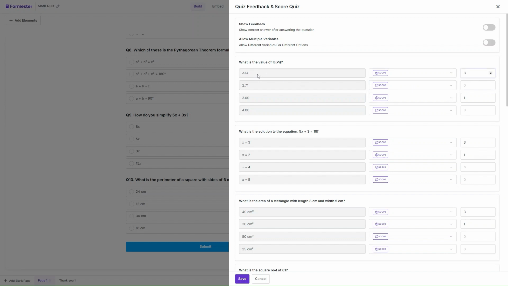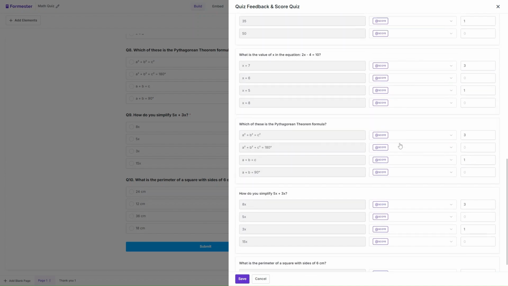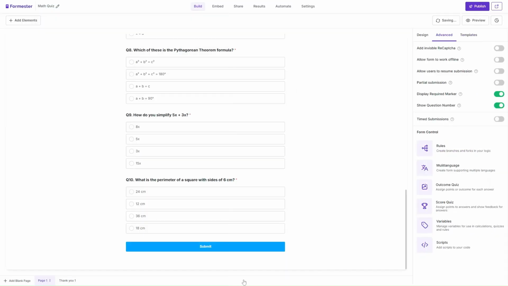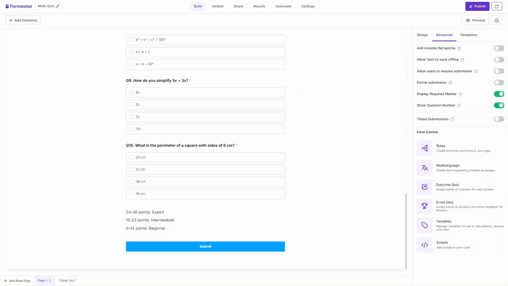So for the right answer we are assigning a value of 3, and for the answer that is close to the right one, we are assigning a value of 1. We can leave this empty, which defaults that to 0. Let's keep this as 1. So likewise, the AI has assigned the right scores to the right answers for all the different 10 questions. Now let's hit save.